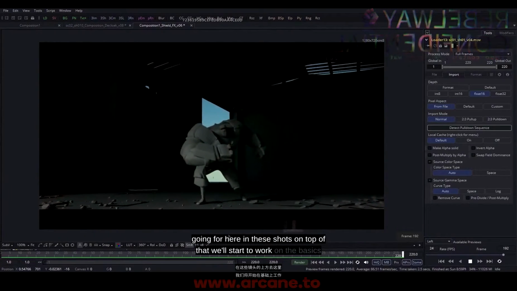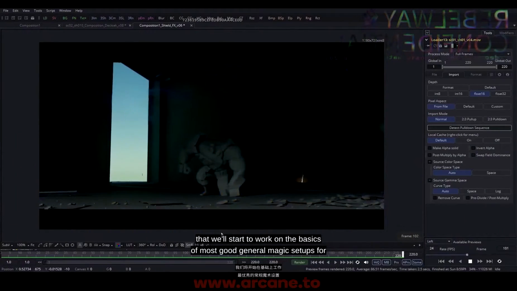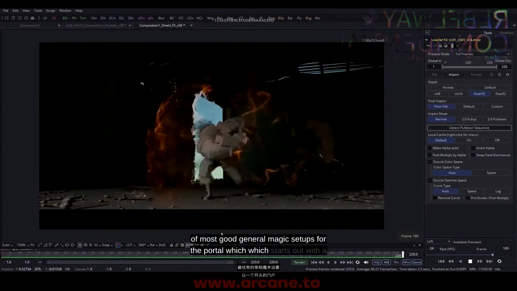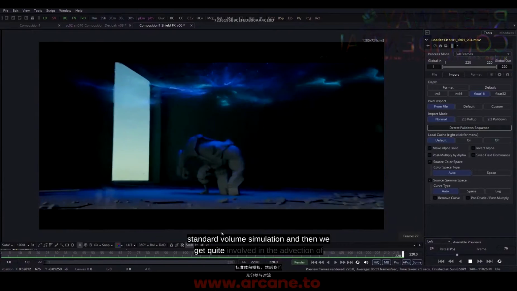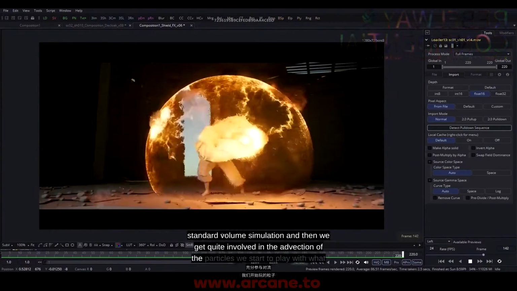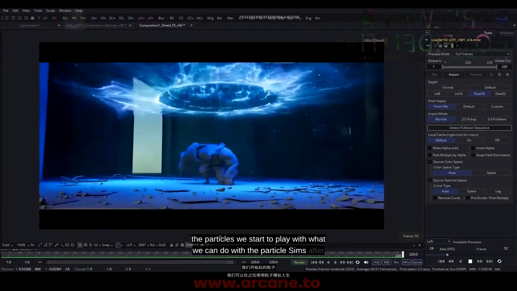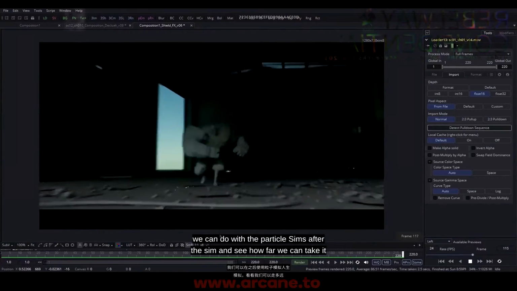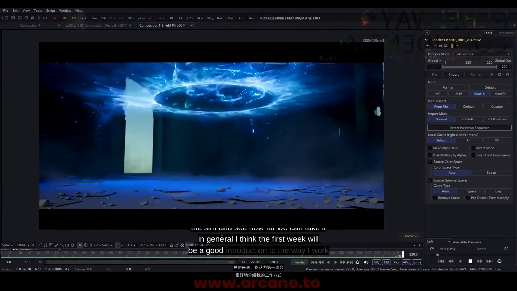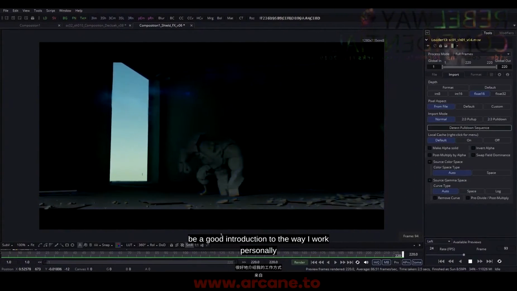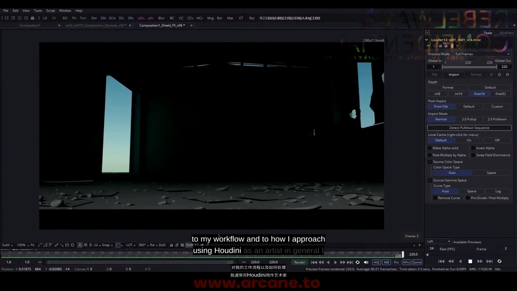On top of that, we'll start to work on the basics of most good general magic setups for the portal, which starts out with a standard volume simulation, and then we get quite involved in the advection of the particles. We start to play with what we can do with the particle sims after the sim and see how far we can take it. In general, I think the first week will be a good introduction to the way I work personally, to my workflow, and to how I approach using Houdini as an artist.